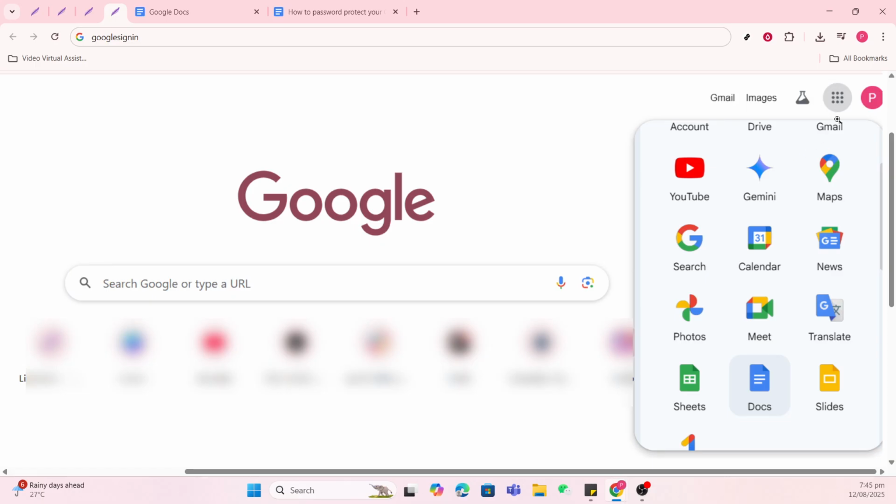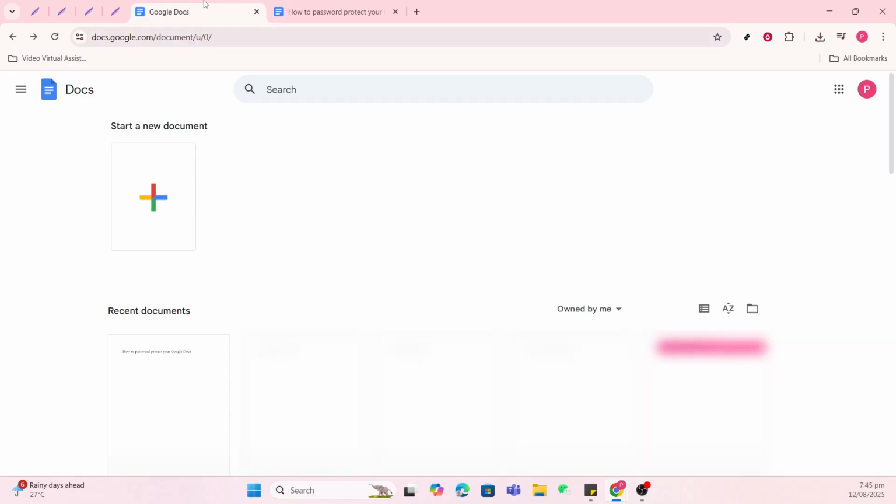Now locate the small box icon on the upper right side of your screen. Clicking on this will display a panel with all the Google apps at your disposal. From this menu, select Google Docs. This will open your Google Docs dashboard where you can see all your saved documents.